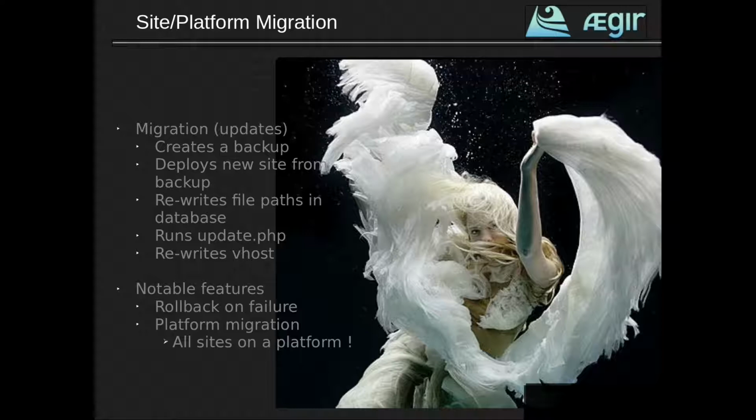You have your existing one, create a new one, and then you migrate the old stuff over to the new stuff. The way that process works, first it creates a backup of the existing site or sites. Then it'll deploy a new site from that backup. It'll rewrite the file paths in the database, run update.php, and rewrite the vhost. So all the things you need to do, it'll do that for you. One of the notable features is there's a rollback mechanism. If any of those steps fail, it'll just revert back to what the original site was doing.